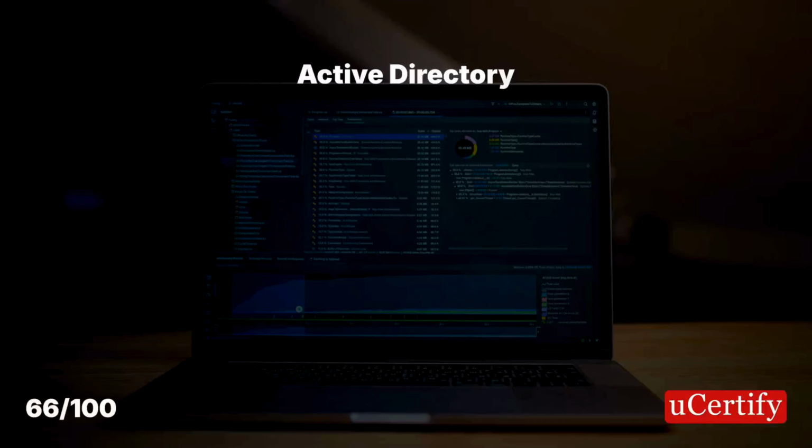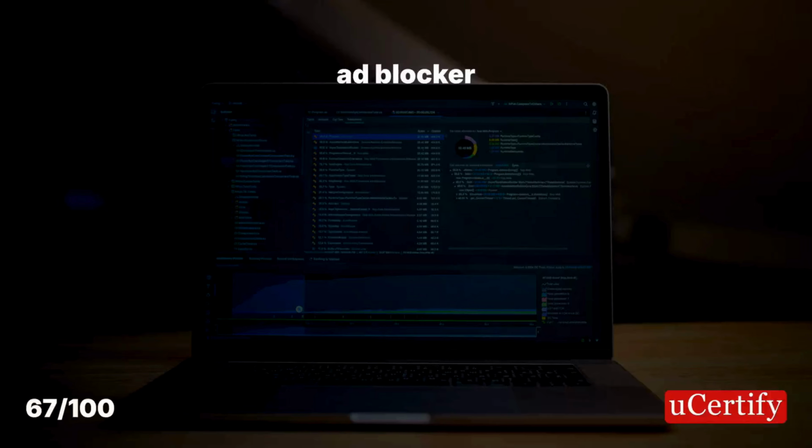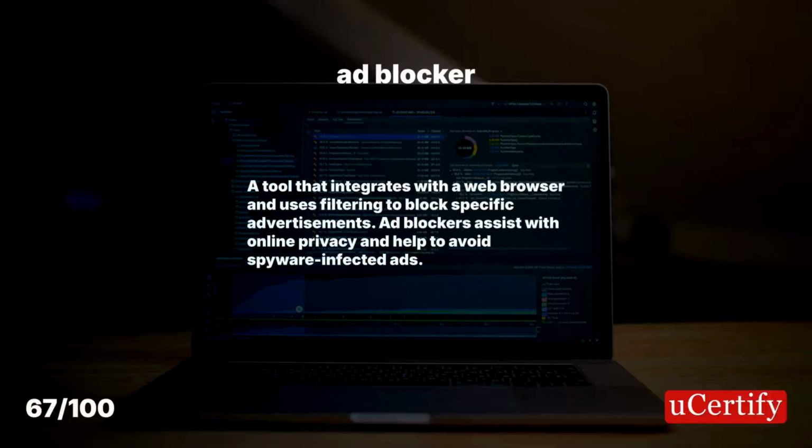Term: Active Directory. Definition: a Microsoft solution for managing users, computers, and information access in a network. Term: Ad blocker. Definition: a tool that integrates with a web browser and uses filtering to block specific advertisements. Ad blockers assist with online privacy and help to avoid spyware-infected ads.